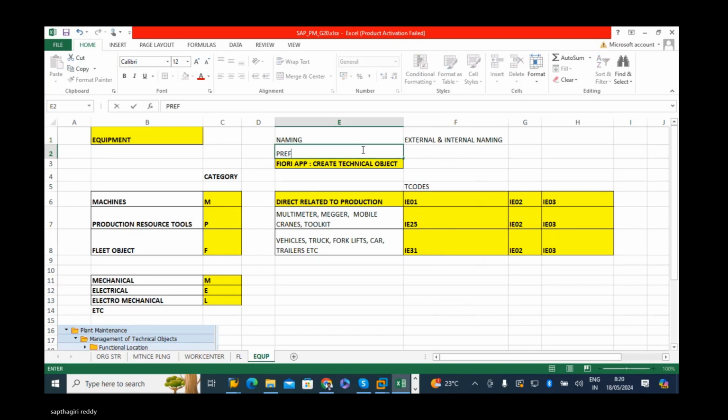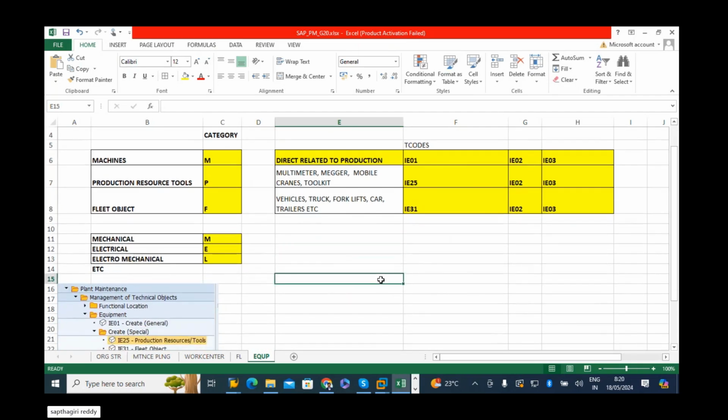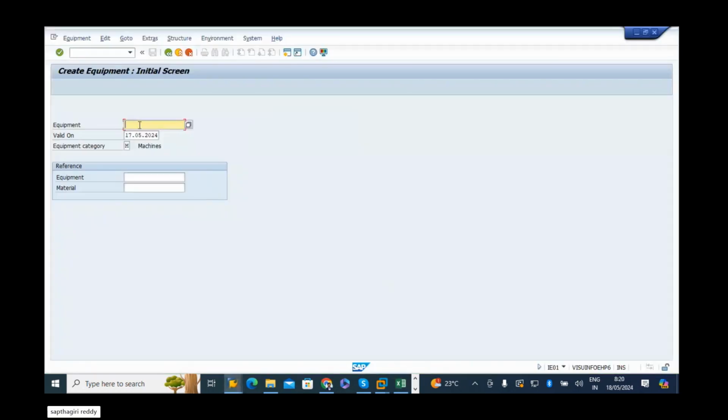Preferred is internal numbering, internal naming, or internal numbering we'll call it. The system will give it. Okay, Subhan, in your case, like material you'll create, right? Material code, the system only will propose the material number, code number. The same way here, equipment only will provide this.